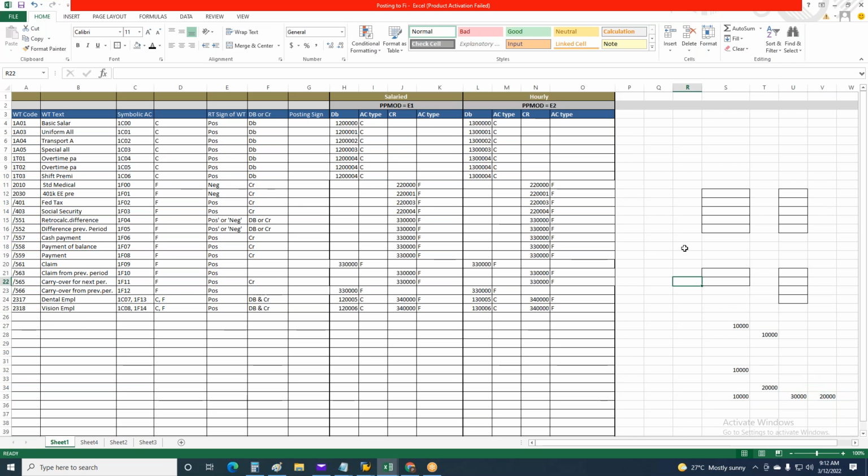Even if you are getting an error, you can rectify it easily. You see the difference amount, and based on that you can rectify.